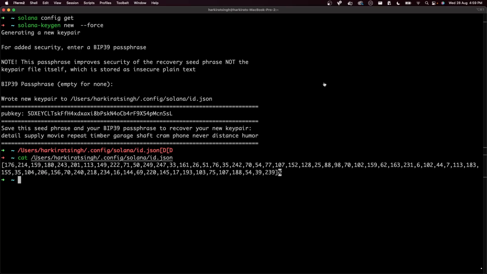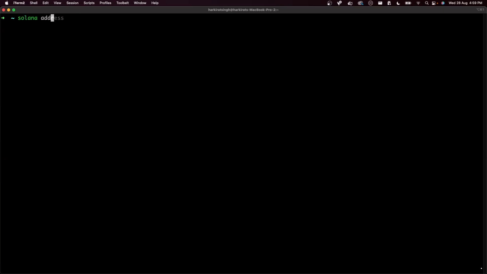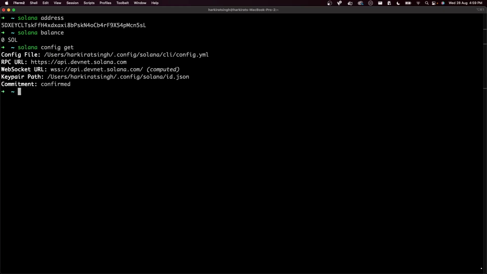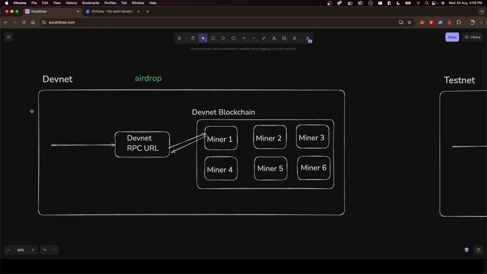Yes. If on my terminal I run solana address, it tells me this is my address. If I run solana balance, it tells me I have 0 SOL. So from my terminal also I checked. From my terminal I sent a request to DevNet or mainnet. Where do you think this request went out? Just run solana config get. For me, I have set my RPC URL to api.devnet.solana.com, so the request went to DevNet.